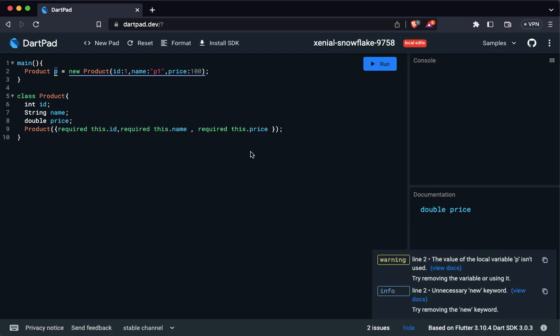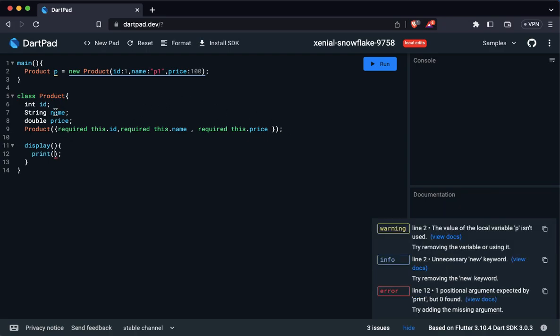So you have the products, right? And then you also have the logic that prints out the product information, for example. So we're going to have a function to print. How about display? Let's put display, okay, display. And what it does is that it's going to print the product information, including the ID, the name, and the price all together.